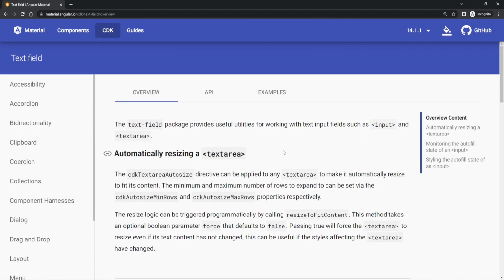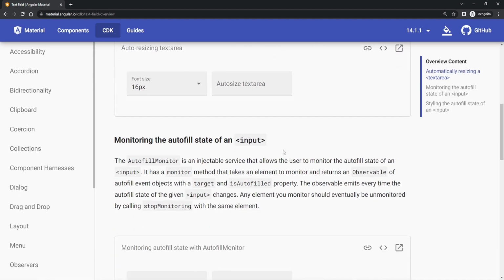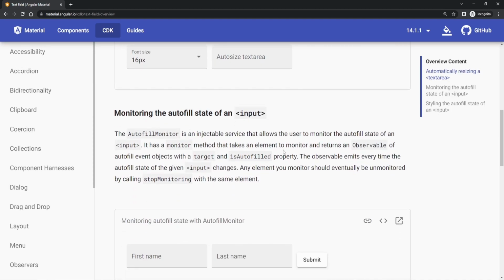This text field package provides us with some nice utilities that we can use for elements like input and textarea. The example that we will build today is called Autofill, and it is a feature from this package. This Autofill is actually an injectable that we can use to monitor changes and autofill changes on our input and also textarea fields.